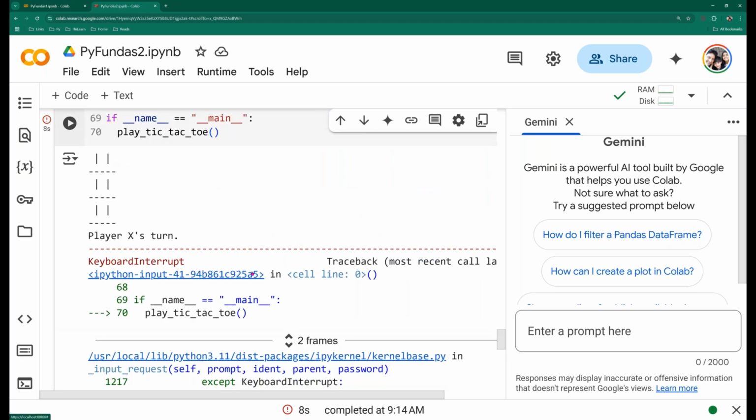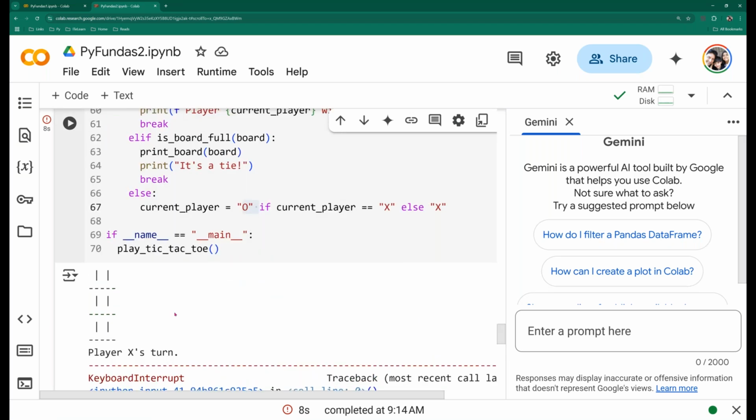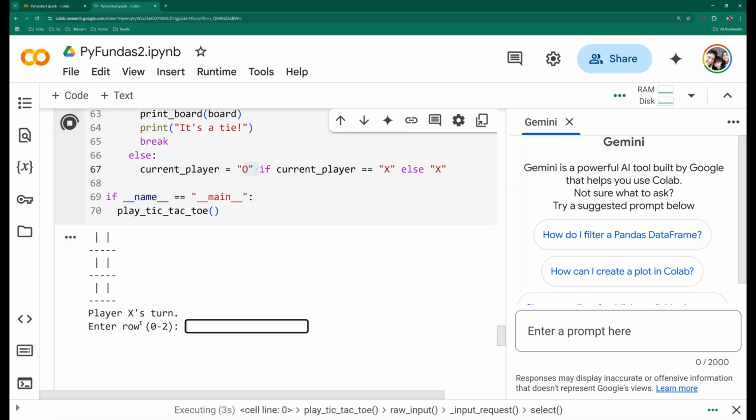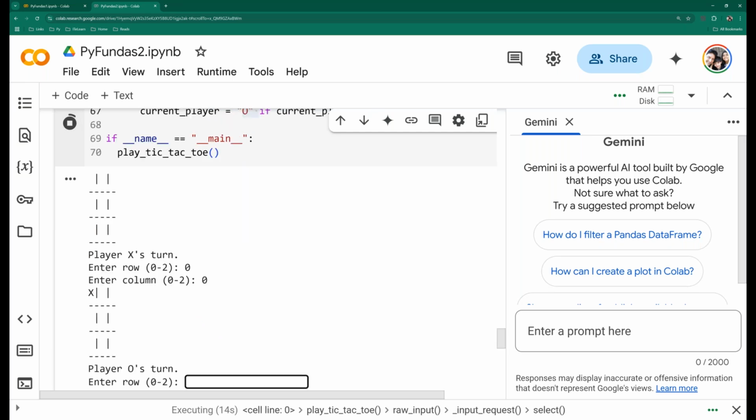This is how it wanted to print it. Player X, it is coming in. Let's do this. Enter row. So where do I want to put? I'm saying 0, 0. So I'm assuming this is what it is. So I'll put in 0, 0. So I'll say 0 and 0. So now is a new one. So this is where I put X.